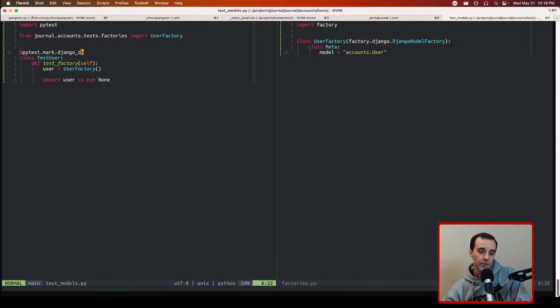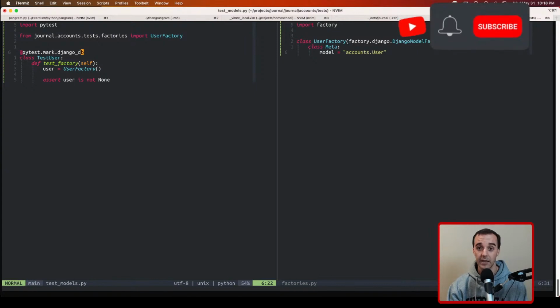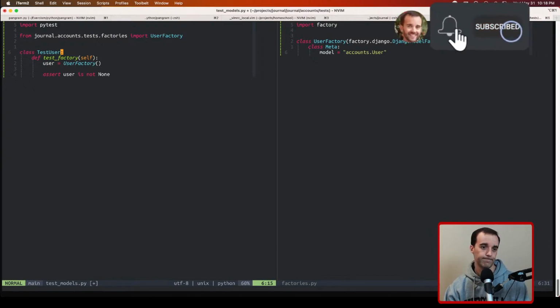But let's think about this for a minute. Almost every single test that I'm going to write in my system, I just know this, is going to use the database to some capacity. I'm going to use factories very extensively. So having a thing that will automatically set that would be just nice to have. So how can we do this? We can do this by creating a fixture of our own.